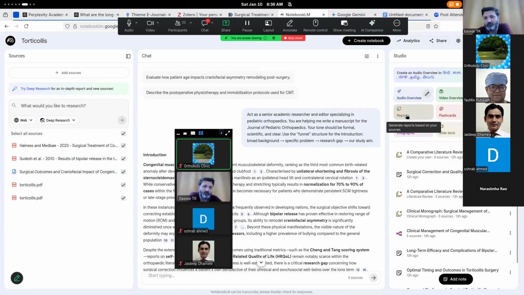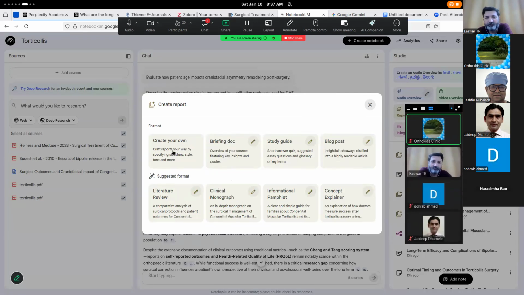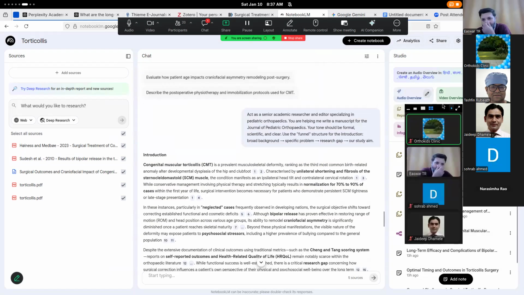So if you click on this report, it will give you a nice choice, and you have the literature review, there is a clinical monograph. I think these are the two most important things for us. So I clicked literature review once, I clicked monograph once, and you can make a study guide, you can make a blog post also. So all these options are there.